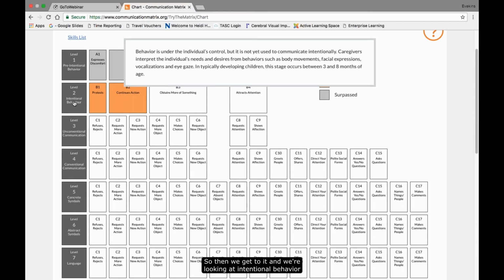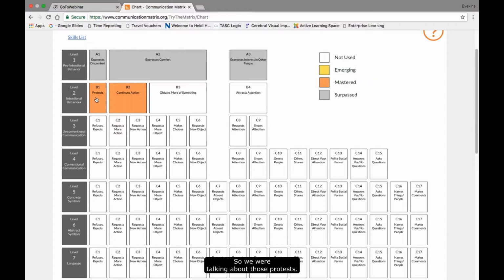So then we get to intentional behavior, and this is where it's under the individual's control but not yet used to communicate intentionally. So we were talking about those protests, and this is showing that it's mastered, protesting and continuing an action. But when we get to here, it's the not used, and that's where I answered the question that it surpassed the child's ability. But if I had checked the emerging one, which was the middle circle on a lot of those, then some of these would turn yellow.